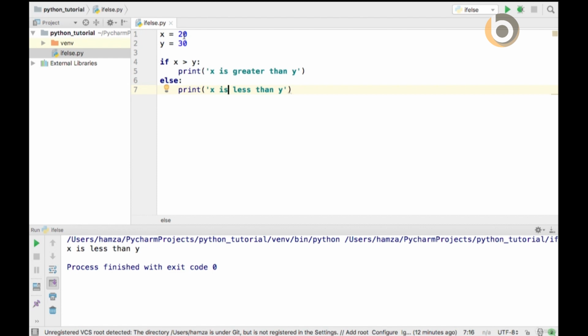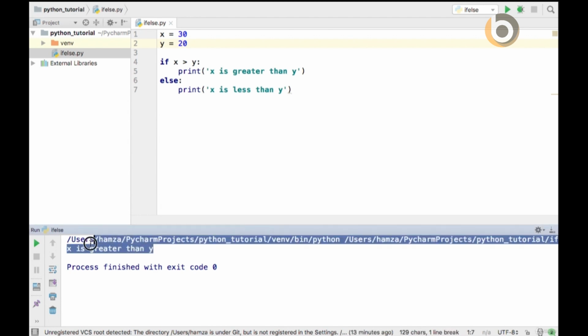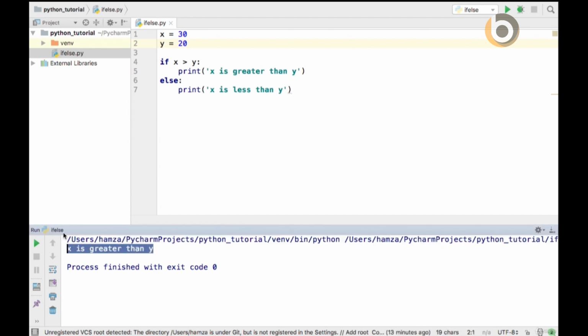Now let's swap the values of these variables. I will store 30 in x and 20 in y. And now it should print x is greater than y. Let's see the output. As you can see, the output has changed. Now it says x is greater than y because the values have been changed. So we can use these if and else conditions.